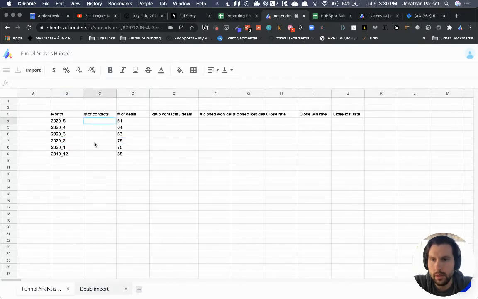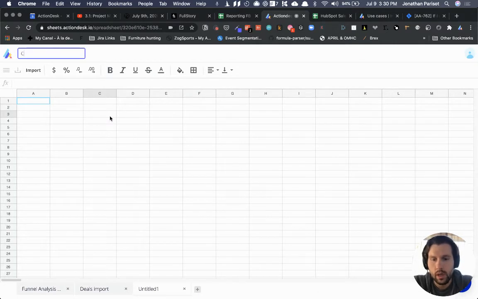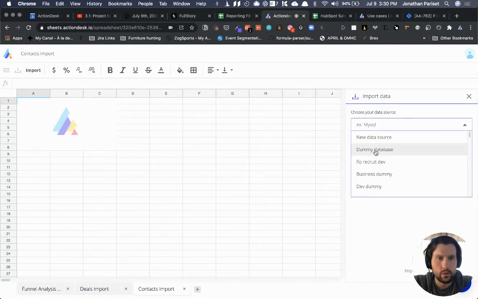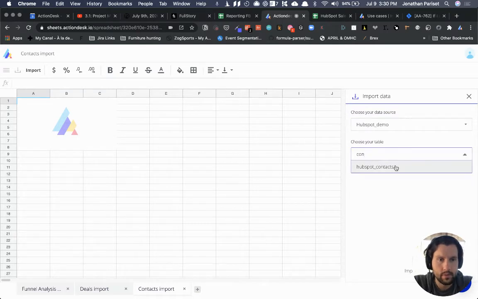I'm going to do something similar to get the number of contacts. So I'm going to import all my contacts. And I'm just going to do the same thing as I did earlier, but this time for contacts.